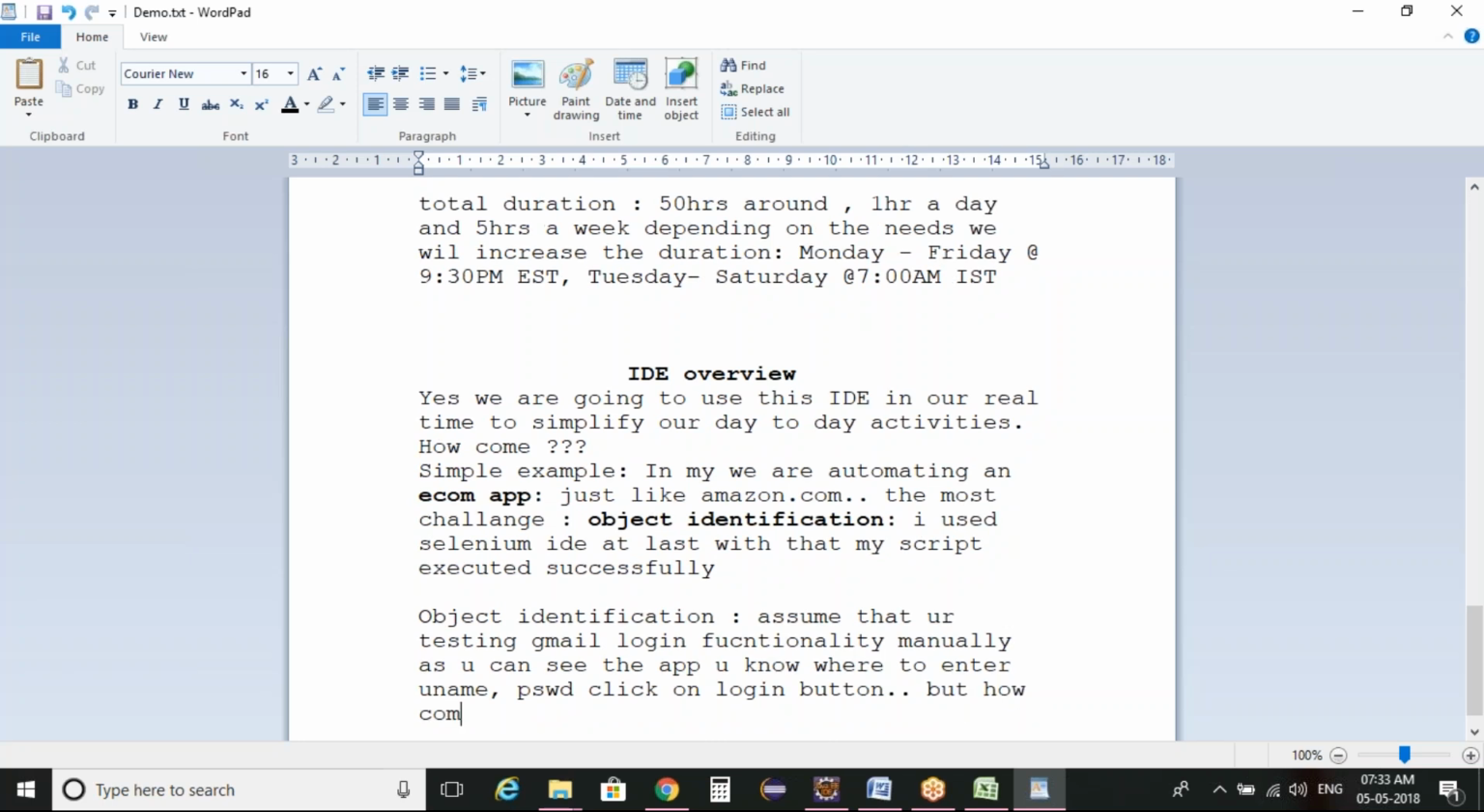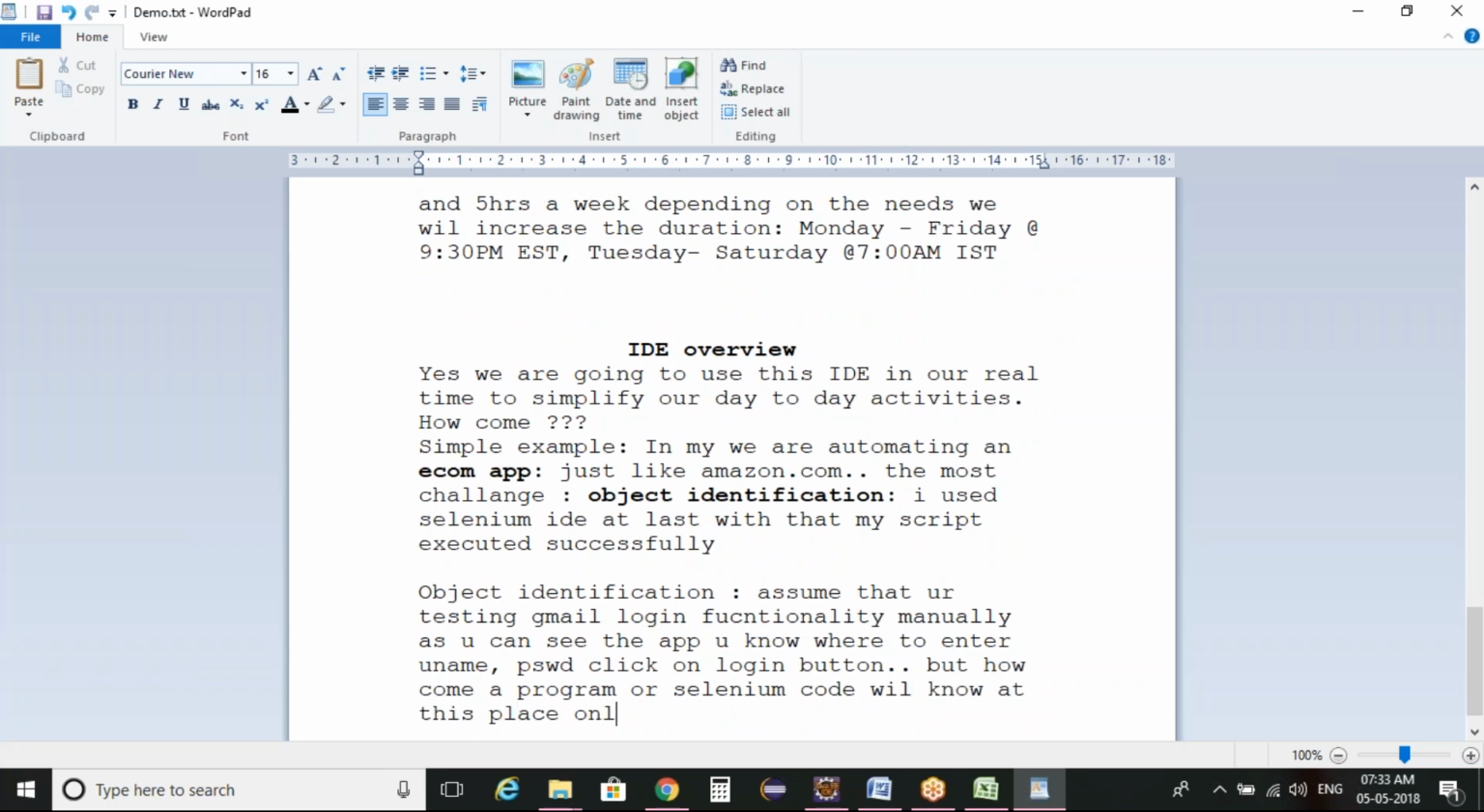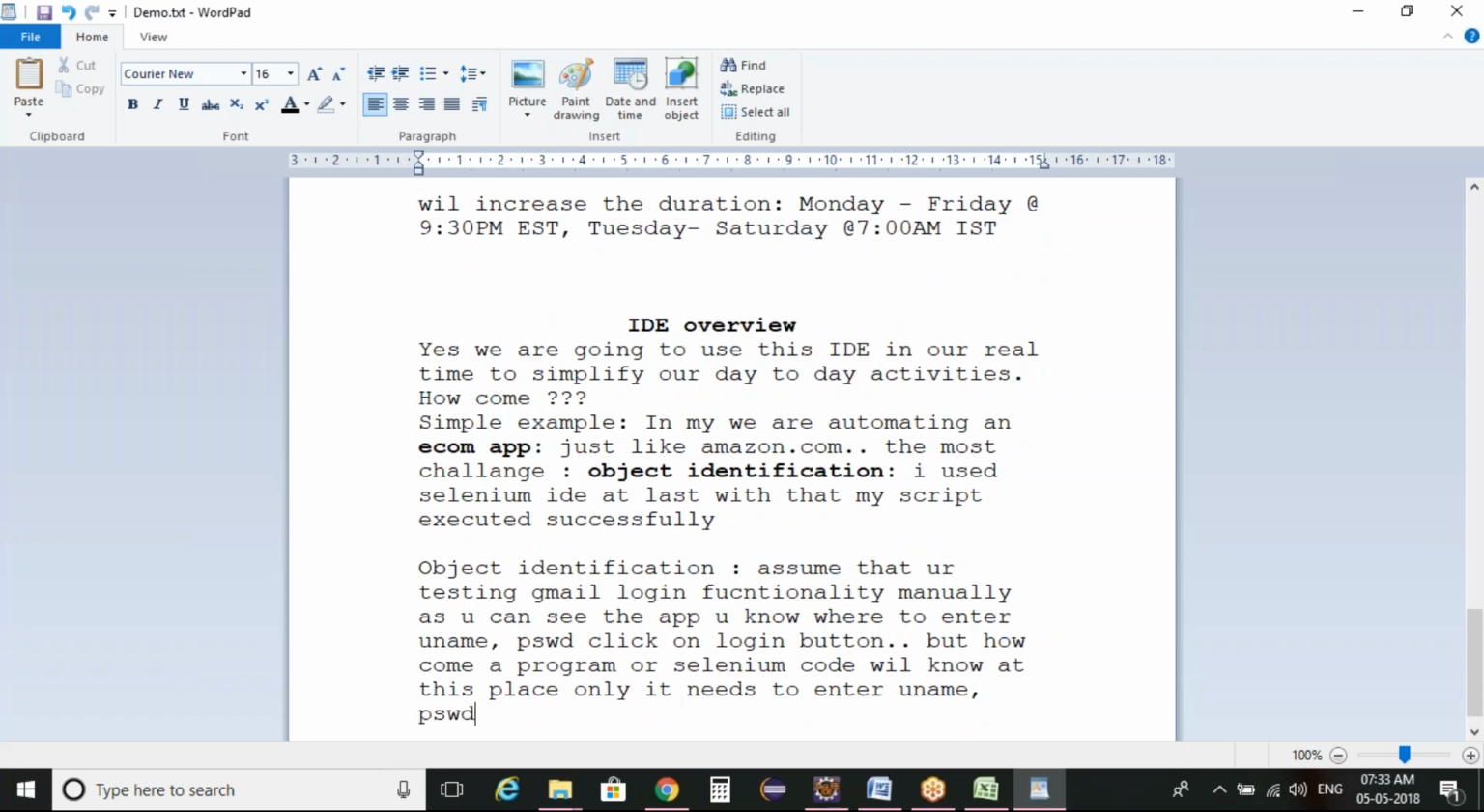But how come a program or Selenium code will know that at this place only it needs to enter the username, at this place only it needs to enter the password, at this place only it needs to click on the login button? How come our Selenium script will know? We don't know that. If we are not going to specify that, it won't perform any operations.